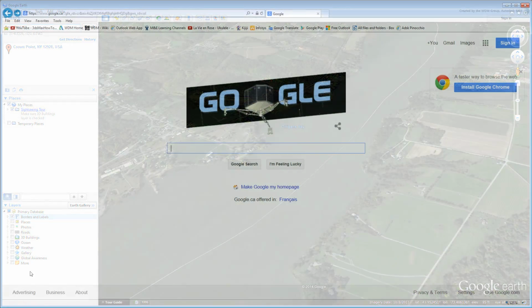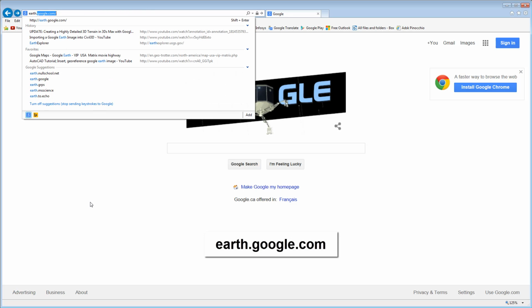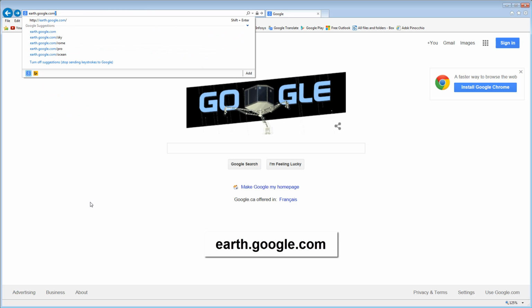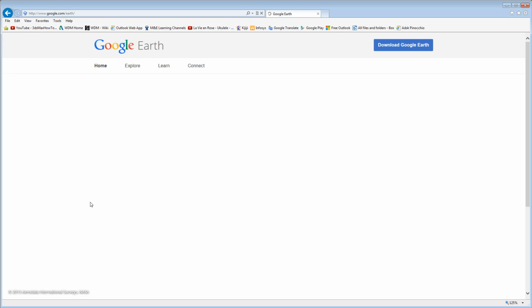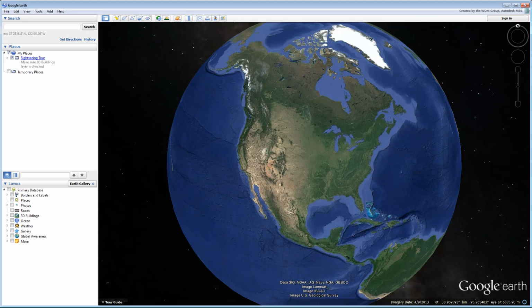If you don't have Google Earth installed, you can download the free version at earth.google.com. There are two versions, a free version that you can download and install if you haven't done so already. There's also a Pro version, licensed at around $400 a year, which has additional features. Once you have installed Google Earth, go ahead and launch the application.